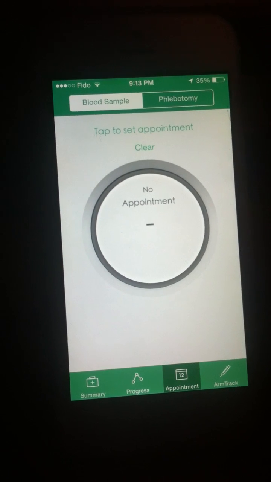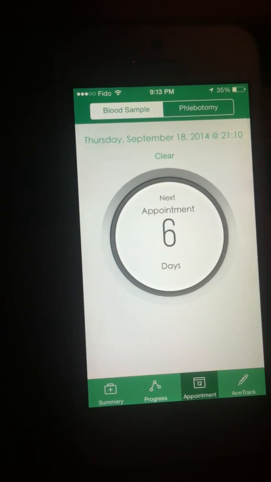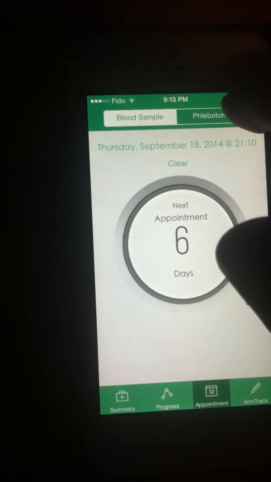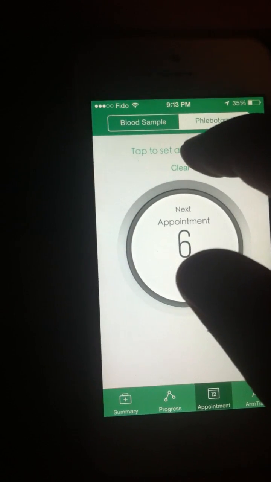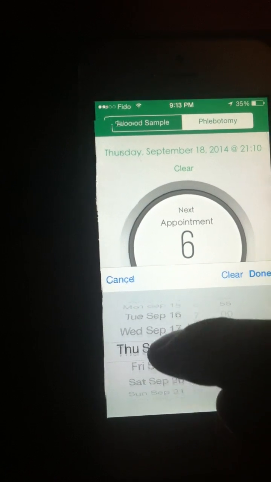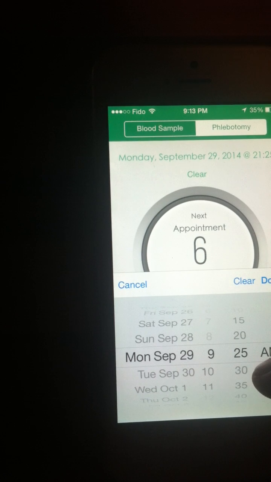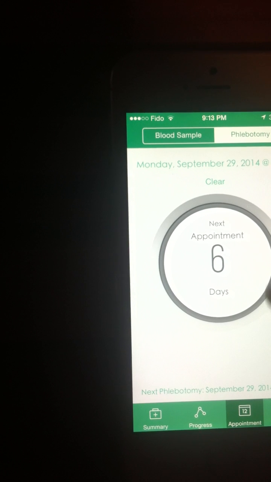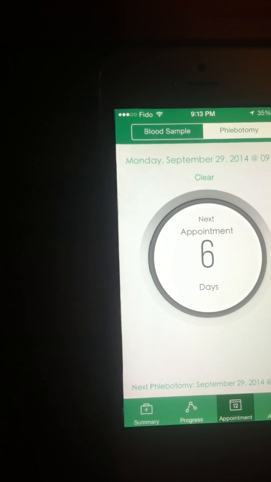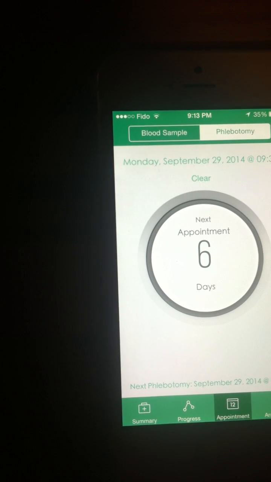The first is your blood sample, so we'll tap decide an appointment, say it's in a few days, and lets us know. And maybe after the blood sample we anticipate a phlebotomy, so we can set the phlebotomy to be a little bit later, and say it's at 9:30 a.m. and that will show down there. So our next appointment is the blood sample, and our next phlebotomy is on the 29th.